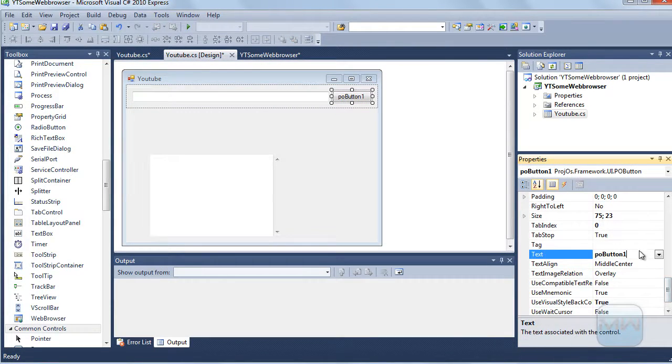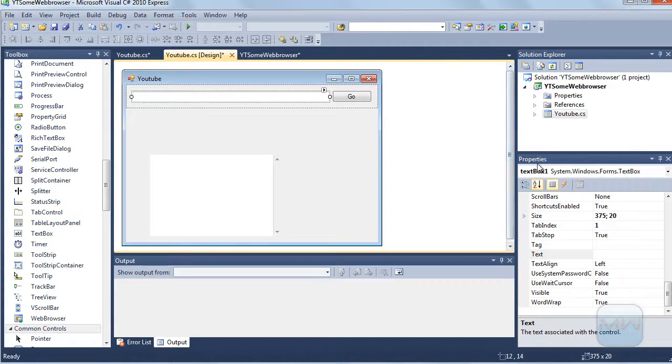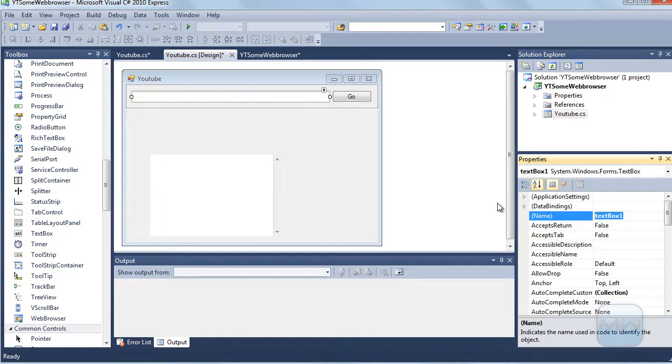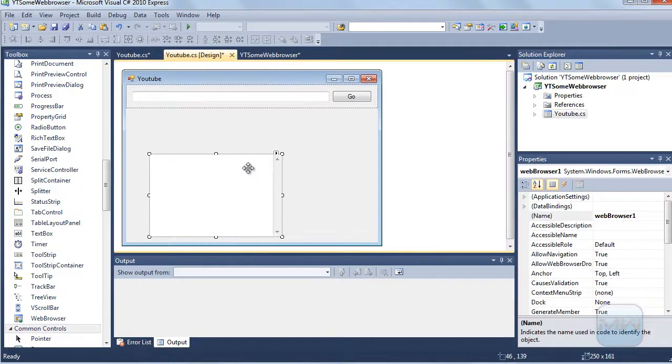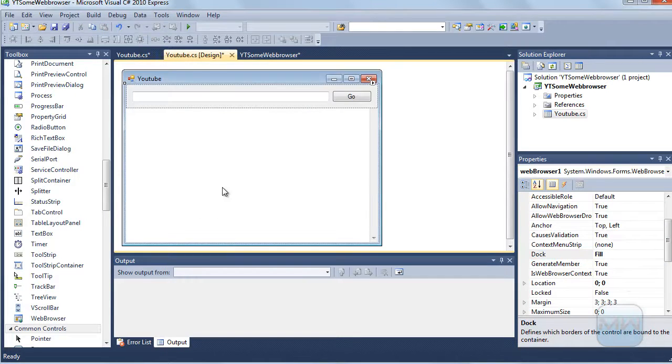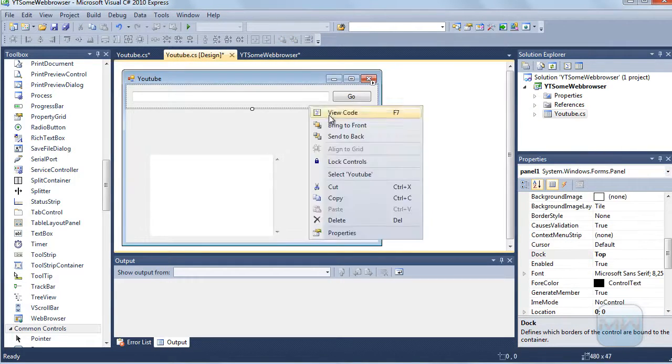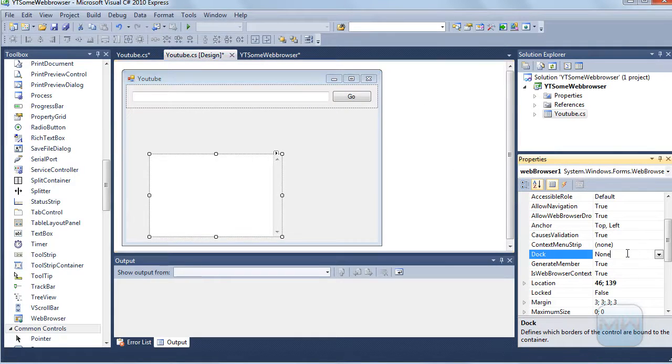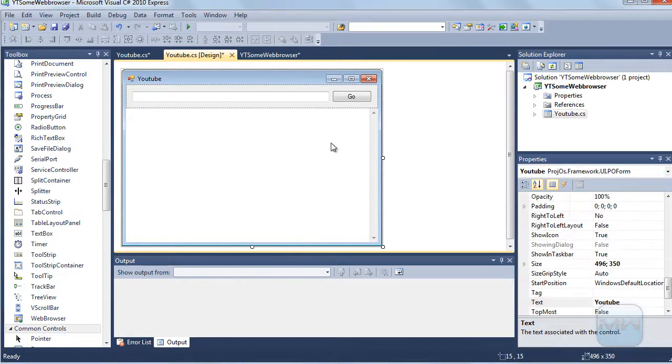I'm not going to rename the buttons. I'm going to just say the text like go, and this will be made txt URL or something, I don't know. Web browser one is good for me. I'm going to dock. Oops, it's full. So I'm going to do send to back, and now I think it should be, nope, this one has to send to back. This one sent to back, and now, okay, now it's all working fine. Let's see what happens.